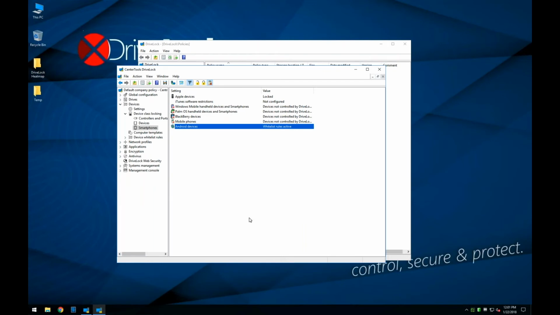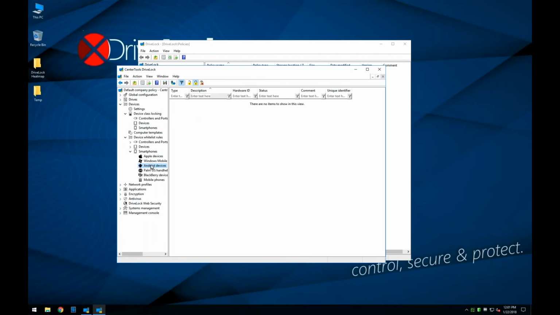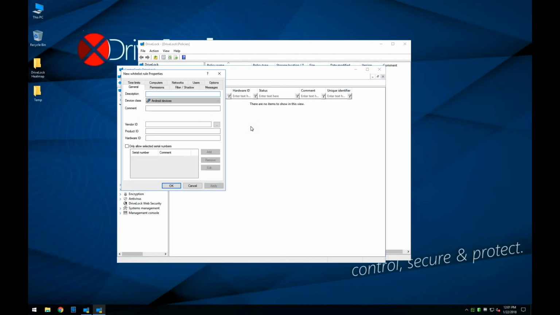The next thing that we want to do is add a whitelist rule for our single BYOD device. So we can come into the device whitelist rule section. Under smartphones, since our device that we'll be whitelisting is an Android device, we'll come into the Android section, and we're going to add a new device to our whitelist rule. We'll go ahead and put this in as exec BYOD, and we want to allow it based on its serial number. So I'm going to go ahead and add a new serial number.